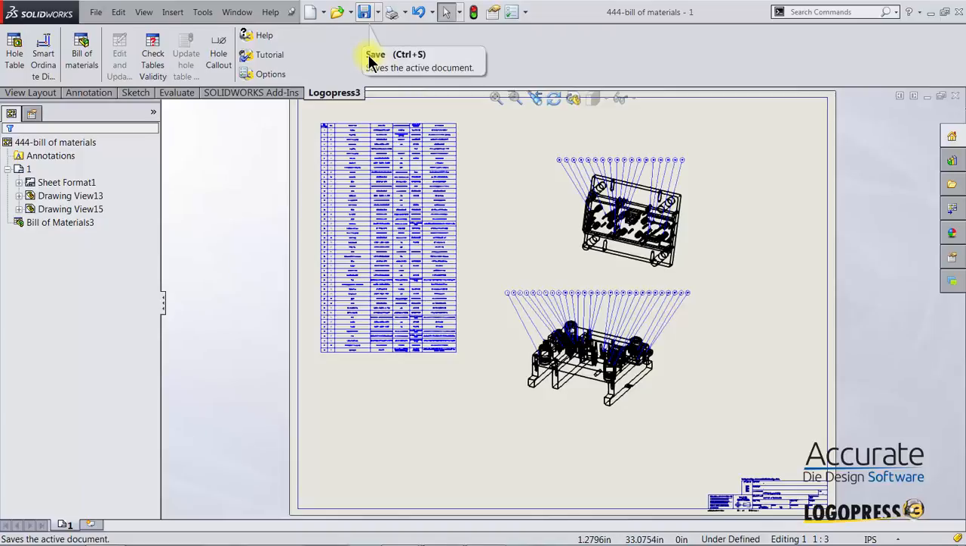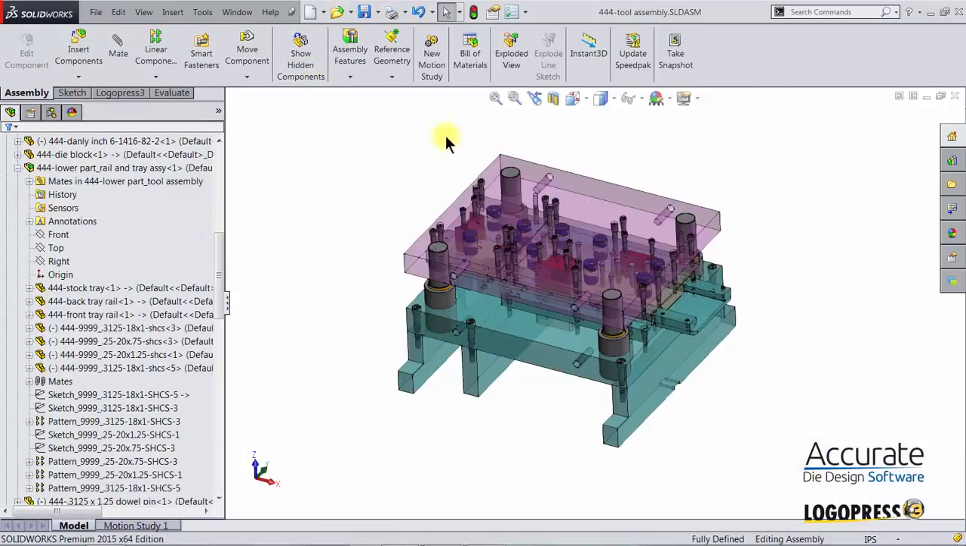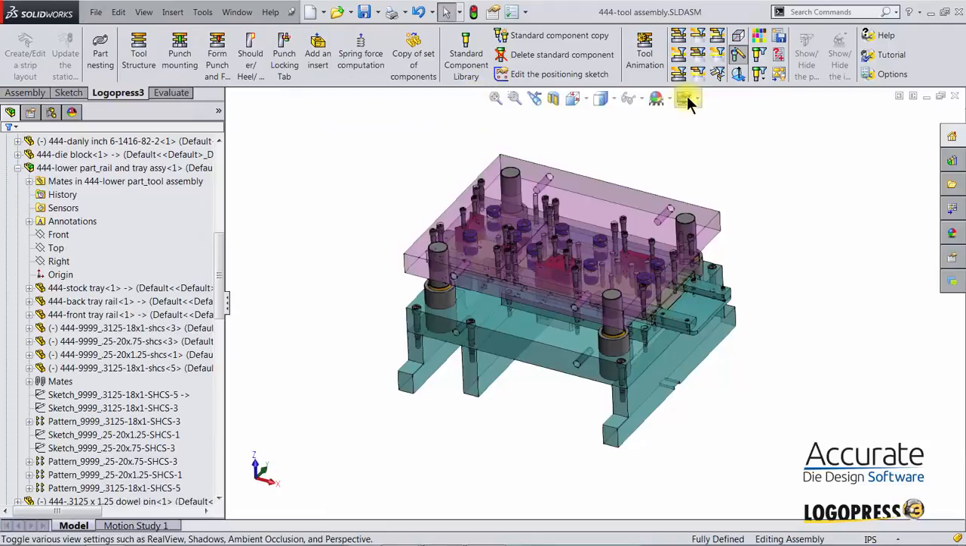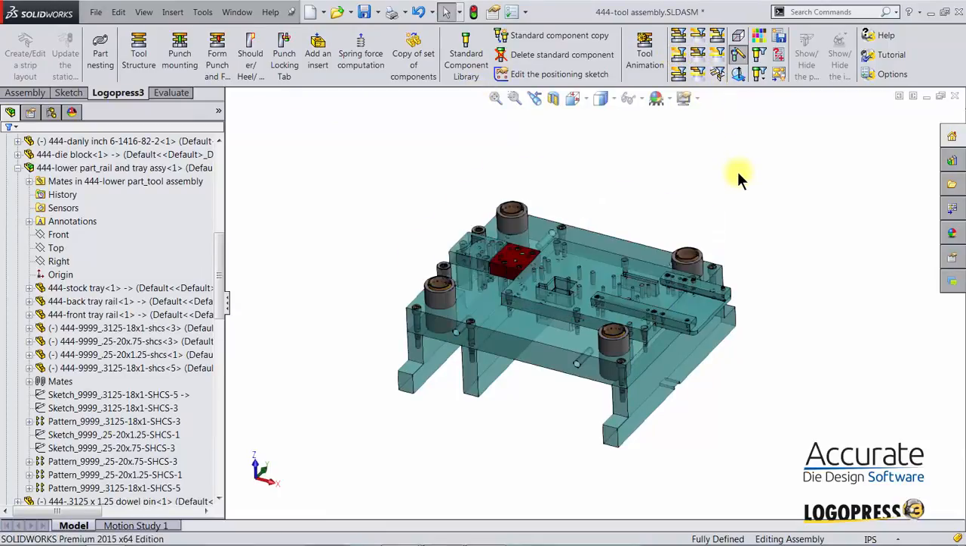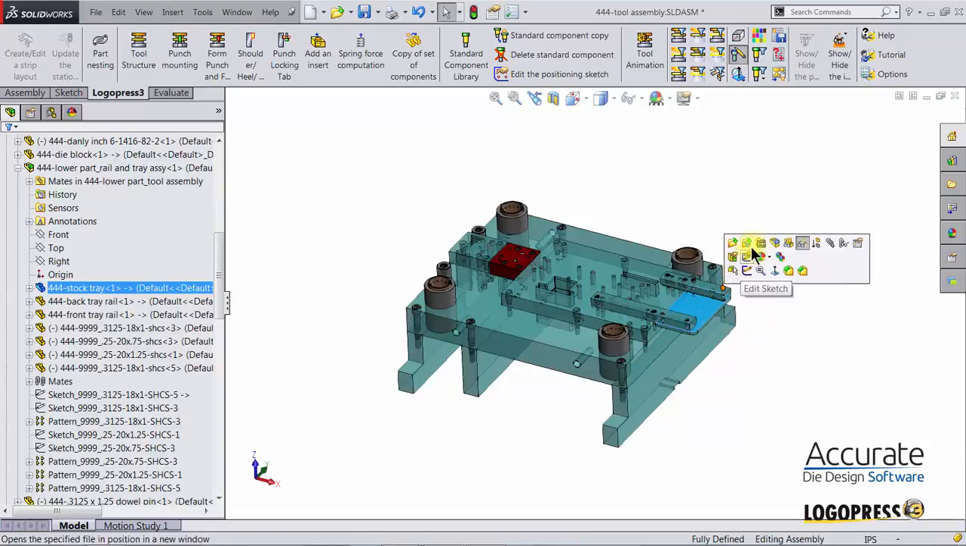I will now continue with the detailed drawings. So I'm going to tab back over to the tool assembly. Use my LogoPress filters to show just the lower hide strip. And now we can open up drawings by simply clicking on one of the items and select Open Drawing.